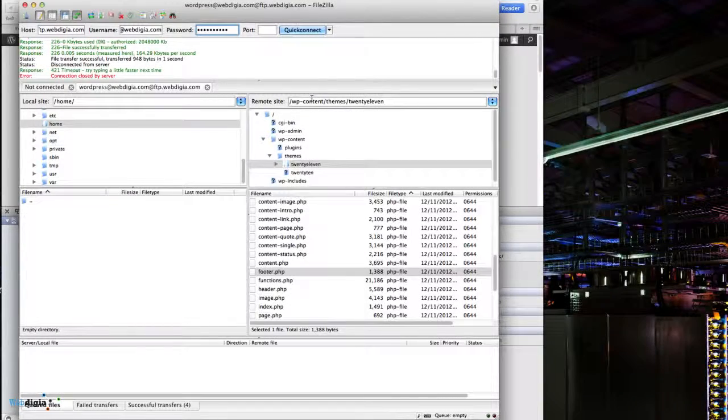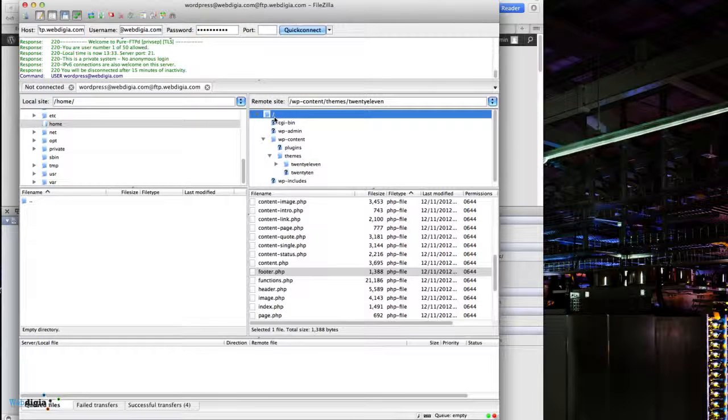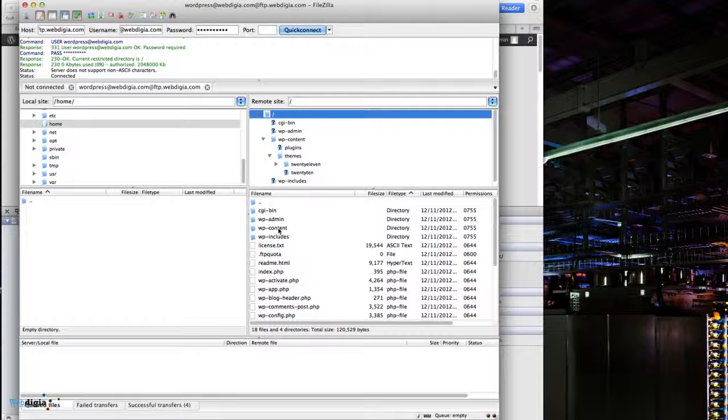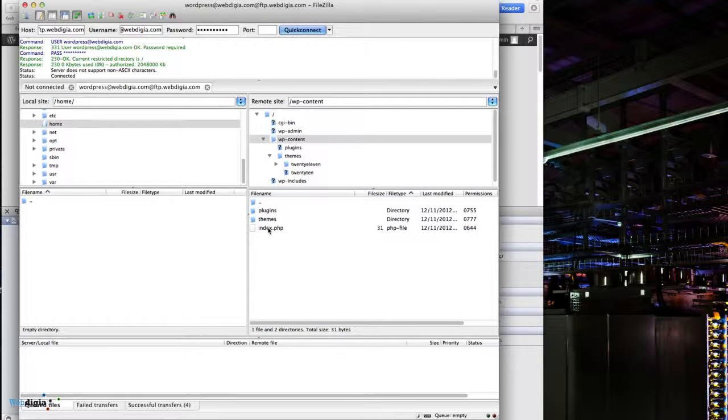So we have FileZilla here open, and as you can see, I'm logged in. If you're using this method, I'm going to just assume you know how to log into an FTP client, and you should have this information from your host. Now, what we did here is we've navigated. Here's our home directory, and we've navigated into our wp-content, themes, and make sure you choose your right theme.